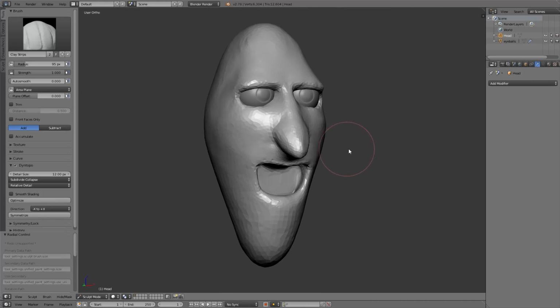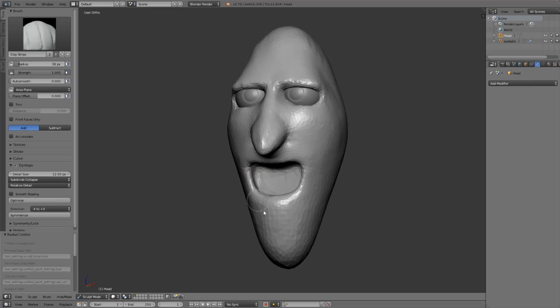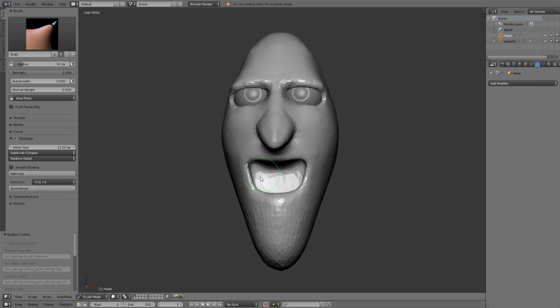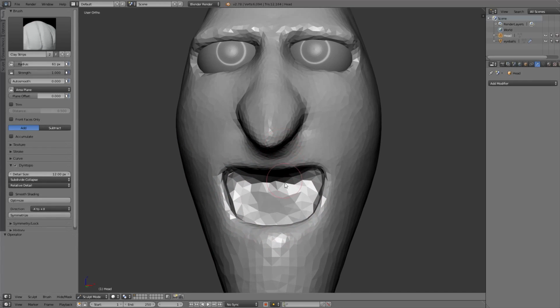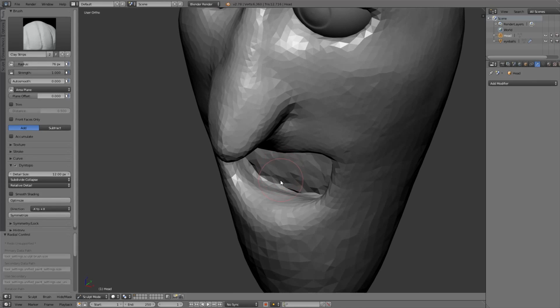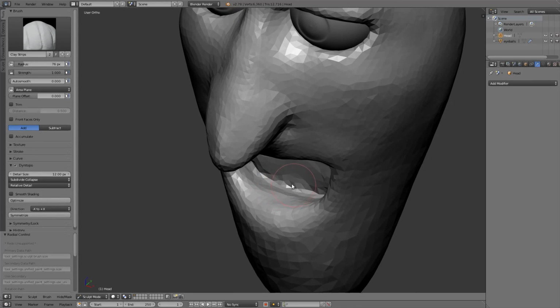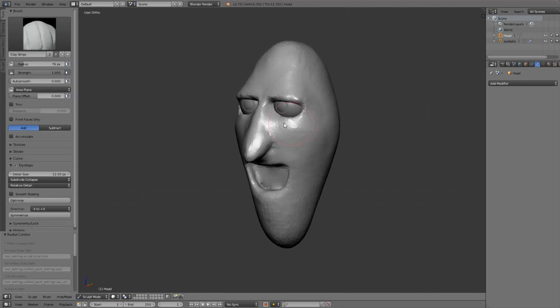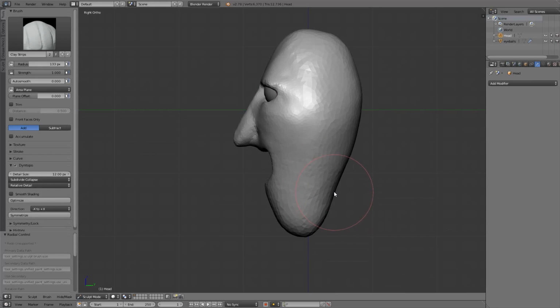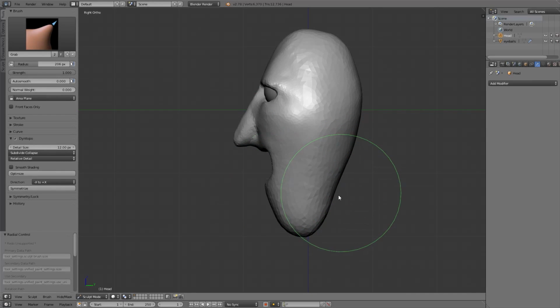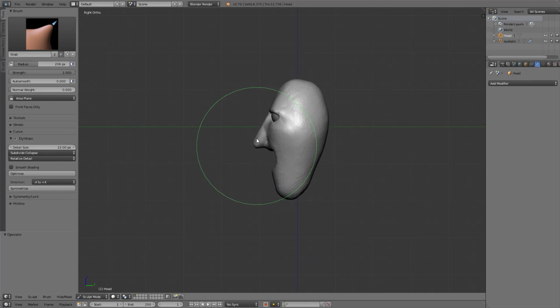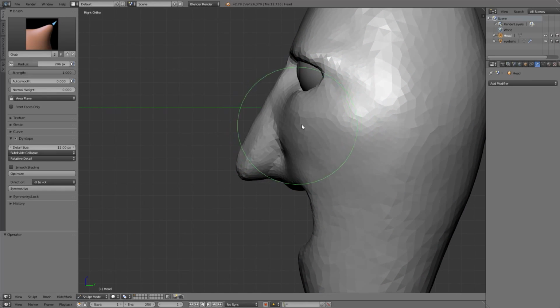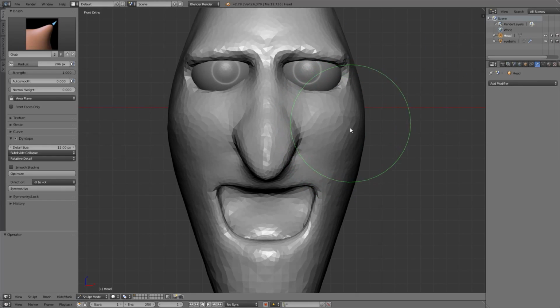Now here I just refine some area. And again I use the smooth brush to smooth the area. And now I decide to make the jaw a little bit forward. I just need to use the grab brush, and of course on the cheek area.